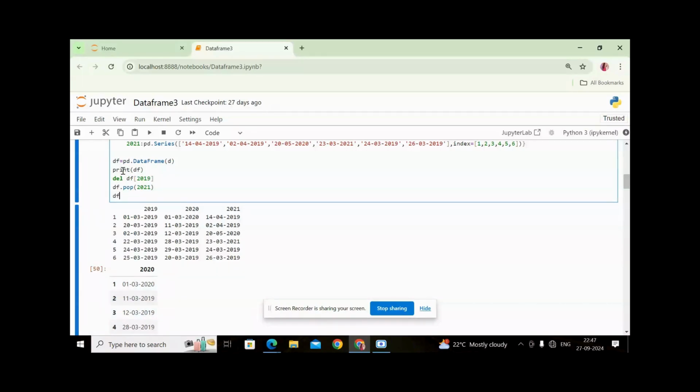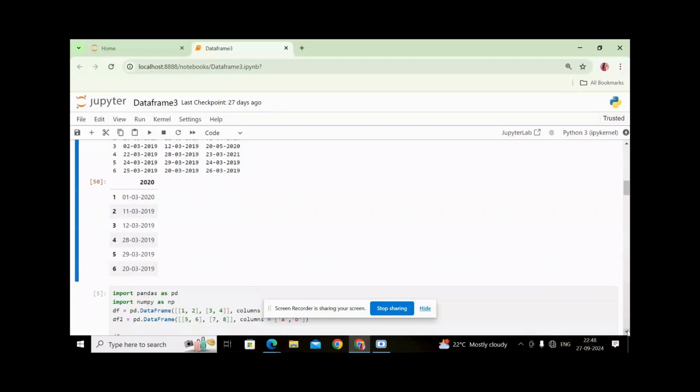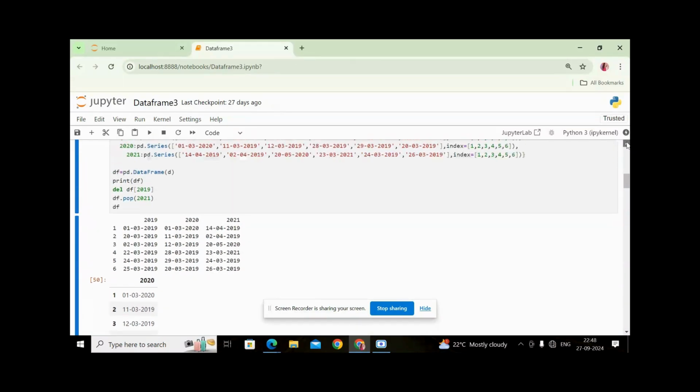But why do we have to take print? Because print will work all the time, whereas df will work only at the end. Means if I remove this print df and run, it won't consider this value, it will consider only the last value and print only that. But if we take print df, then it will run this also, and at the end it will run this value also. So it is necessary to use the print method. You can observe here the number of indexes and all the dates.